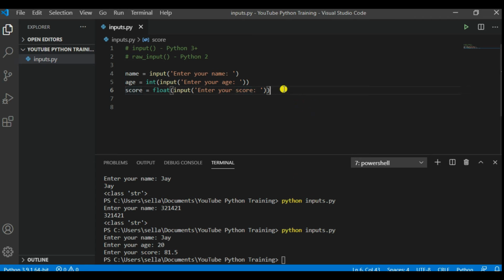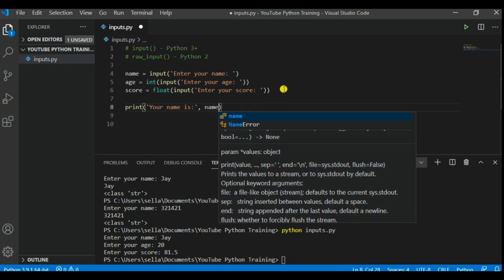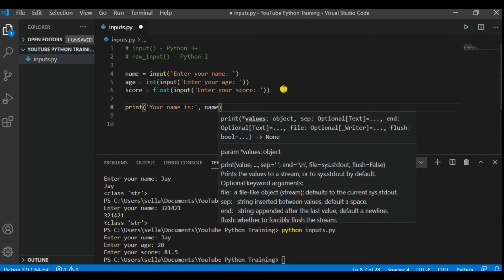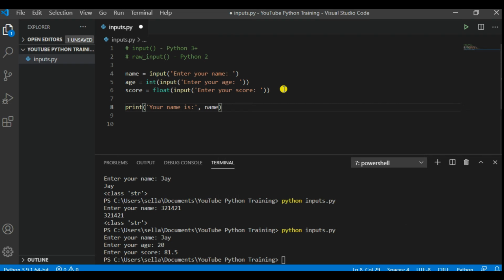Let's do that. So we may want to print. We open quotes, your name is, colon, and we can put the name variable there after a comma. There are multiple ways of concatenating your text in Python. This is just the way I like to do it, but there are multiple ways. So you can do print. If you have an idea of what you need to do next, I'd say pause the video, give it your best shot, and let's see where you're at.